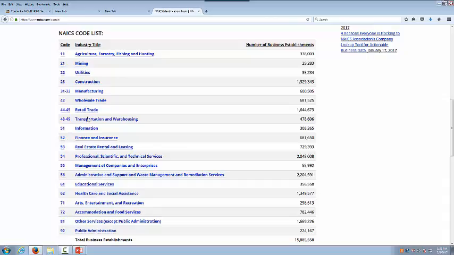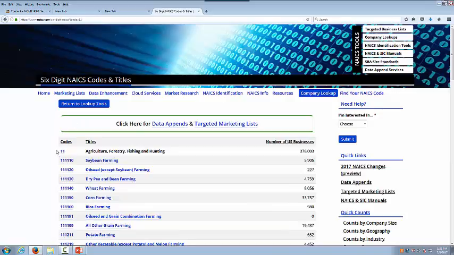As you go forward with the numbers from 1-1, if you add 1110 to the end of that, that's soybean farming. 1120 is oilseed farming, et cetera, et cetera. So the longer the number gets, the more detailed the description of the industry gets. So we'll use those codes a couple different times in searches and databases later on in this course, so I wanted to point that out now.